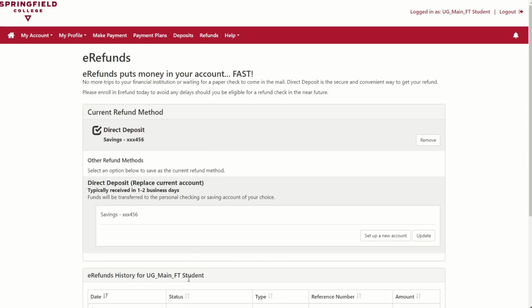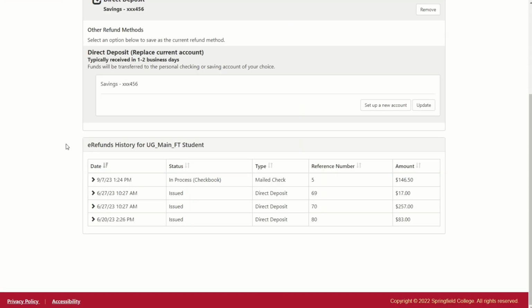One of the things that you cannot do is split up any refund monies. You can't put in here how you would with a paycheck, send 50% here, send 50% there. It does not work like that. So whichever account it is that you set up, it would have to go to that one account. It shows you an e-refund history down here as well. It shows you direct deposits that were issued for this particular student.